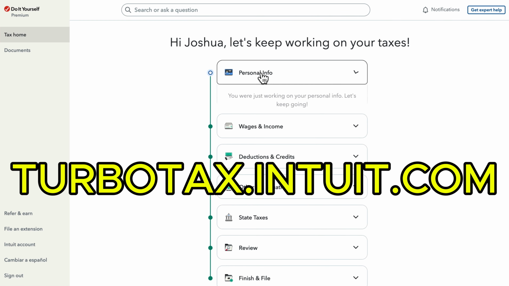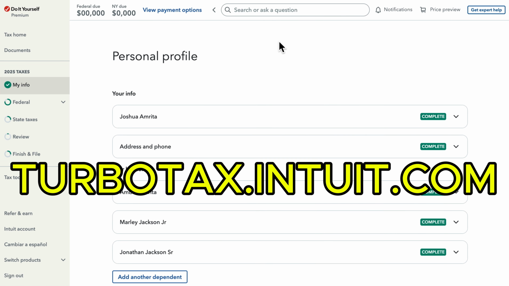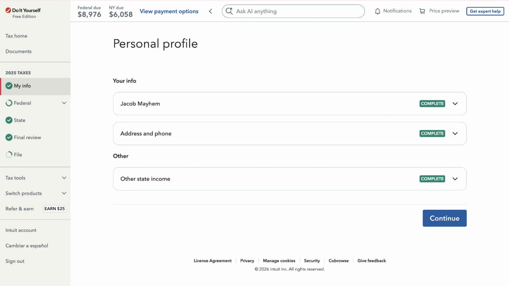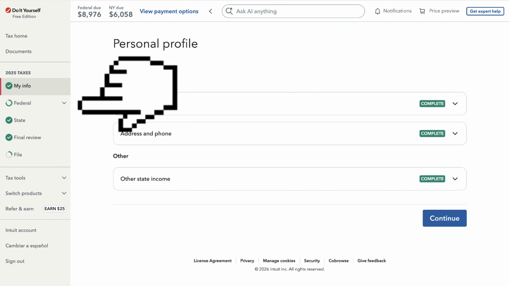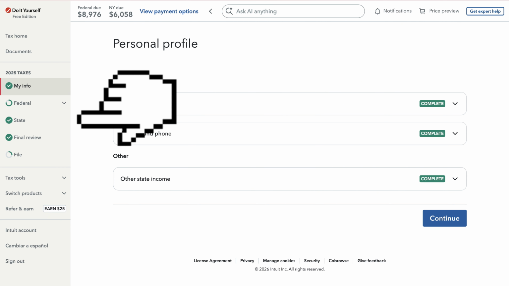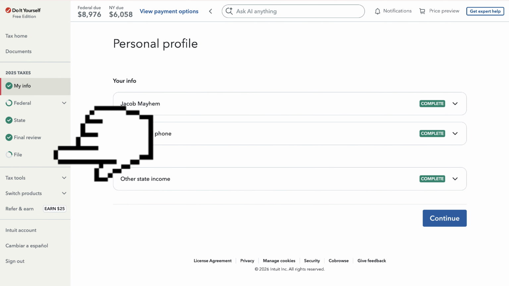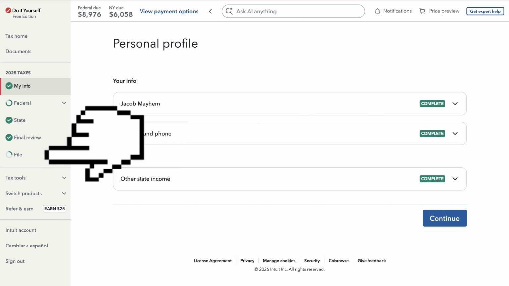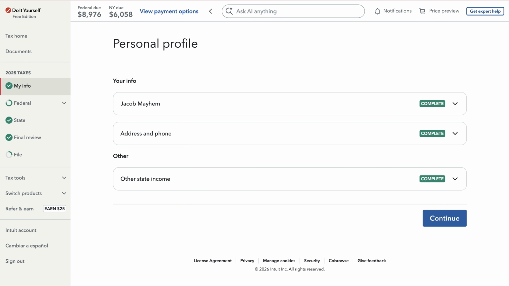After you sign into your TurboTax account at turbotax.intuit.com, first keep in mind that you need to complete adding the necessary information to both your federal and state taxes before choosing to e-file. To e-file, click on the File option on the left side of your screen.